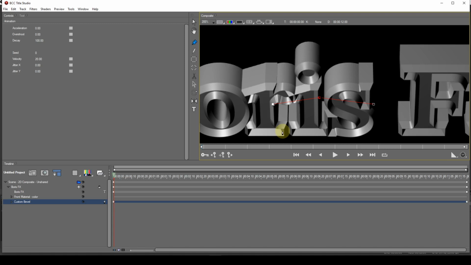Now I'll introduce another cusp point. I don't want a smooth point yet, so I'll change it into a cusp point. With the smooth point selected, I can press U as an alternative to go into the Tools option. I'm now going to move this cusp point about and see what happens.